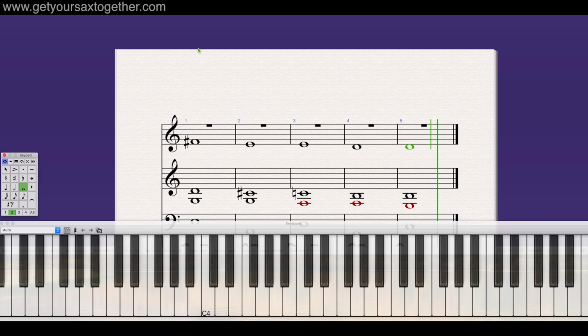So now let's add the 5ths to 9ths to go with it. So the 5th of E minor 7 is B. The 9th of A7 is B. The 5th of D minor 7 is A. The 9th of G7 is A. And the 5th of C major 7 is G.